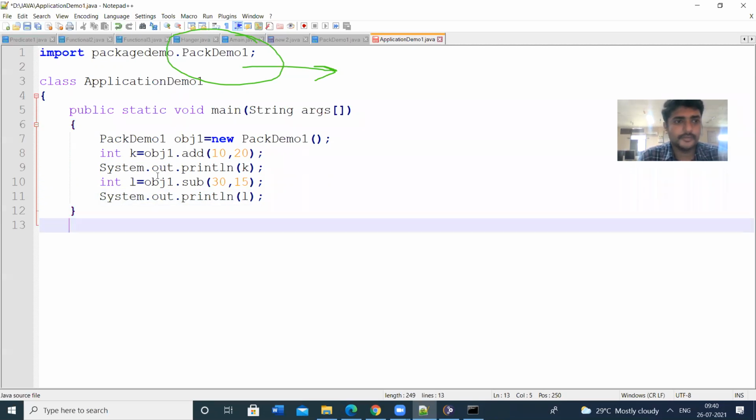So this is my logic. Here I am going to access the methods in the defined package. The package name is package demo. In that package we have the classes. So here I am importing the class pack demo 1. Pack demo 1 class has so many methods. I have created 2 methods, and I want to access those 2 methods. That means we need an object. So I have created the object, and through the object I am accessing the method obj1.add.